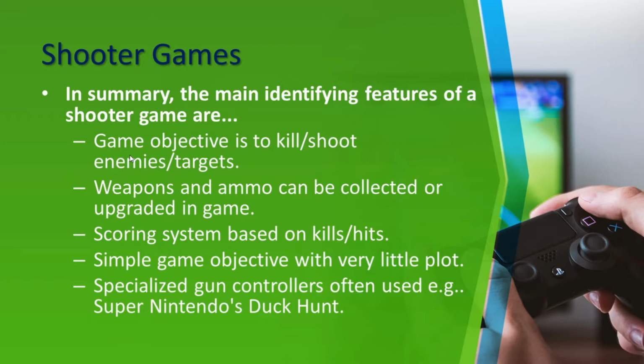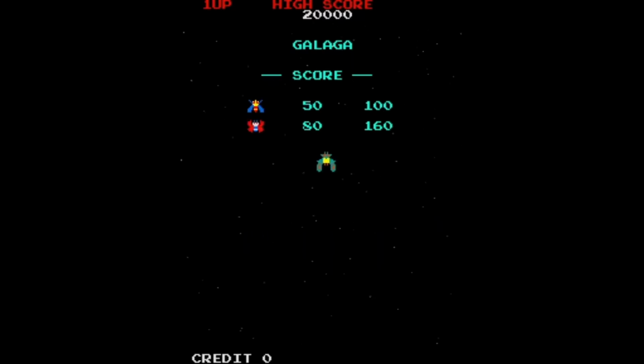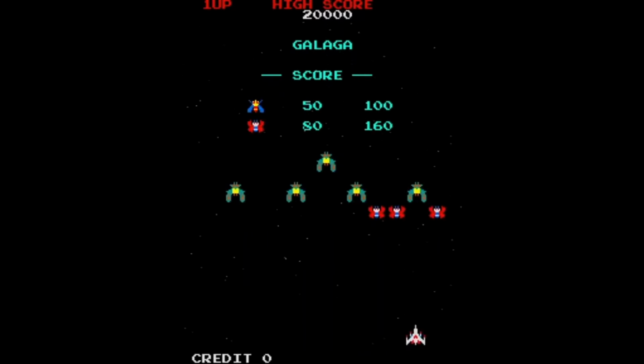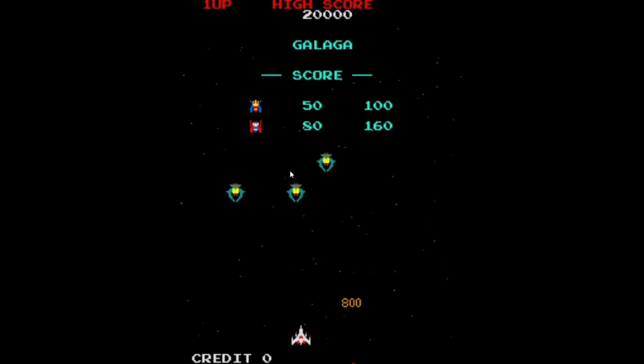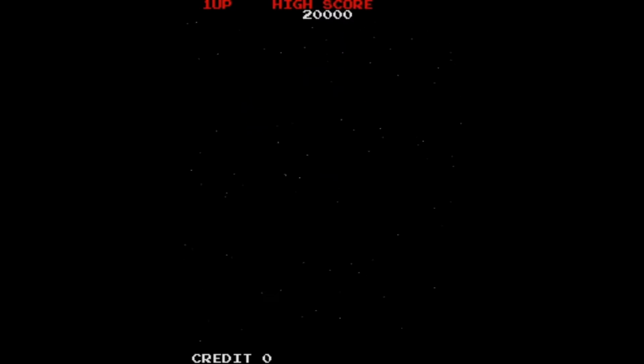Let's try to see an example of a shooter game. This is Galaga. Some of you may be familiar with this game. In Galaga, basically what you're doing is shooting away your enemies. For example, you have your main plane here, and you have enemy planes. In order to have a score, you need to shoot down all these enemies. Every time you shoot down these enemies, you gather a score.